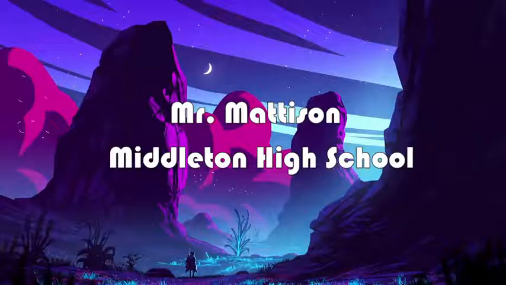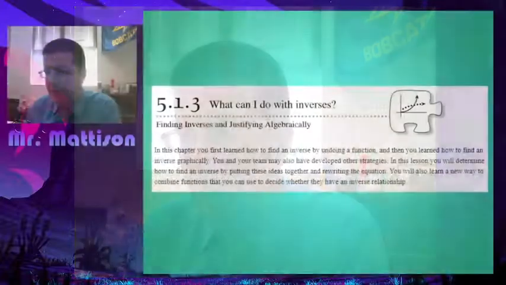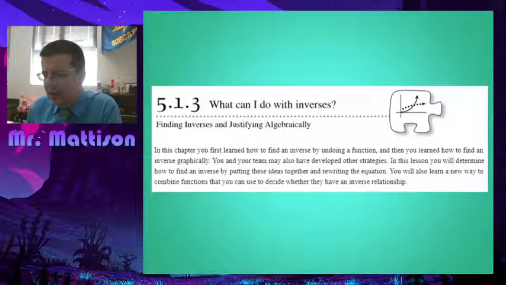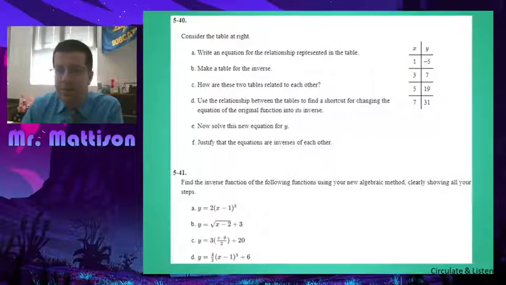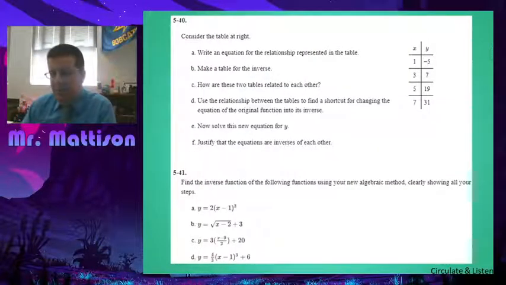Alright guys, this is Algebra 2, Chapter 5, Section 1.3. So we're going to be talking about inverses still. So to start off, I'm going to look at this table here on the right.